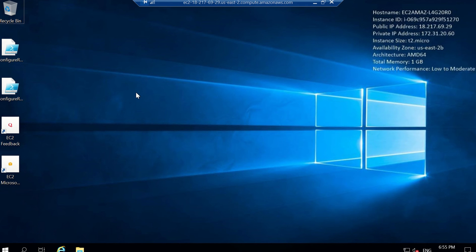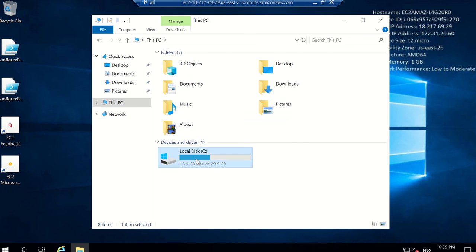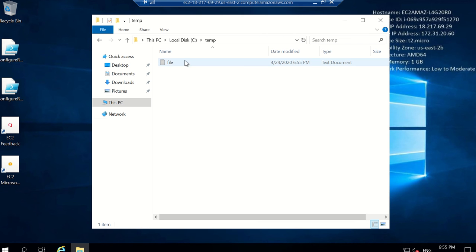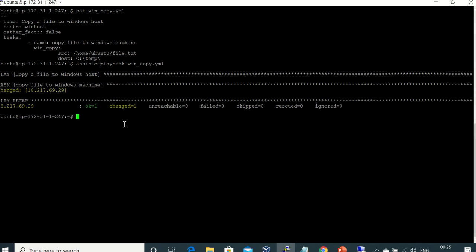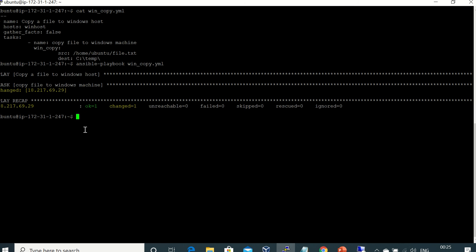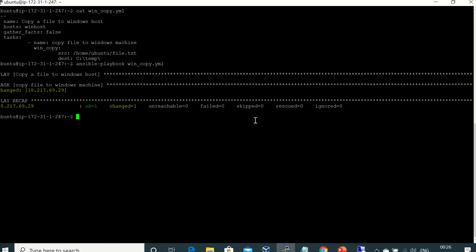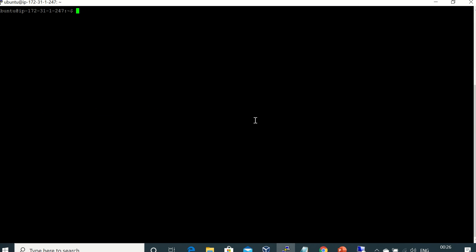Let's go to the Windows machine and check if my file is present here. C drive, temp. So my file is here, right? What I have done now is successfully push one file from my Linux machine to my Windows machine using an Ansible module. Now what if you want to pull a file from Windows to Linux? There are some files on Windows machines which you want to pull to the Linux machine. To pull files we have something called fetch. Let's see it.